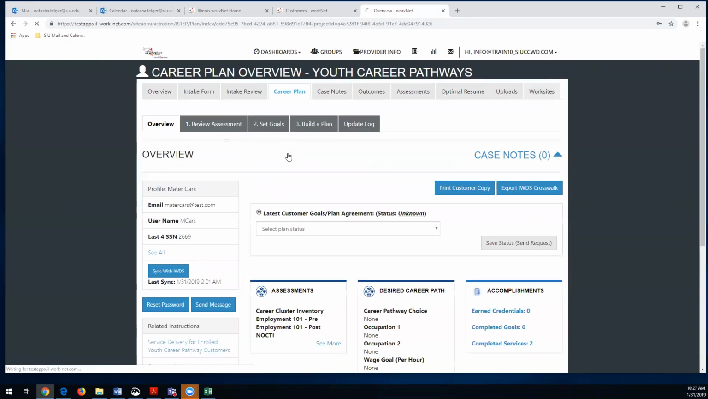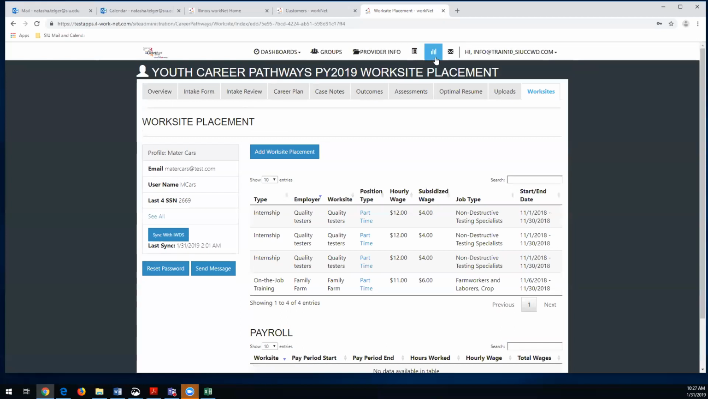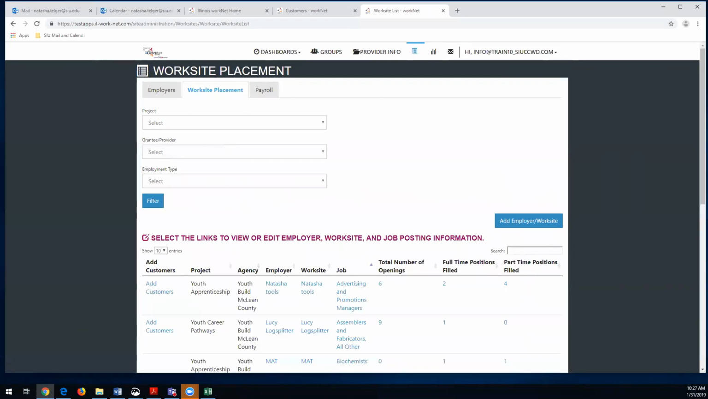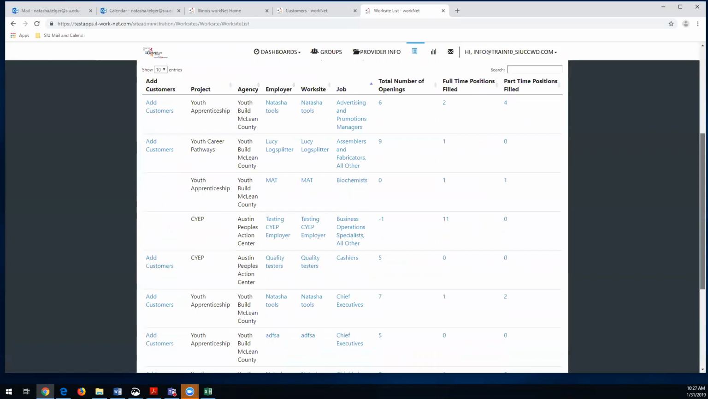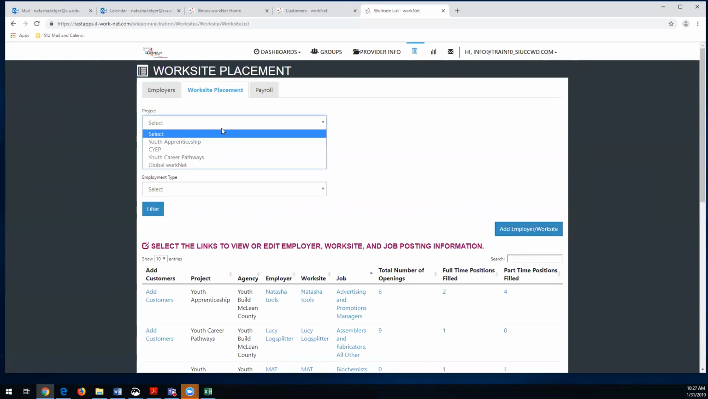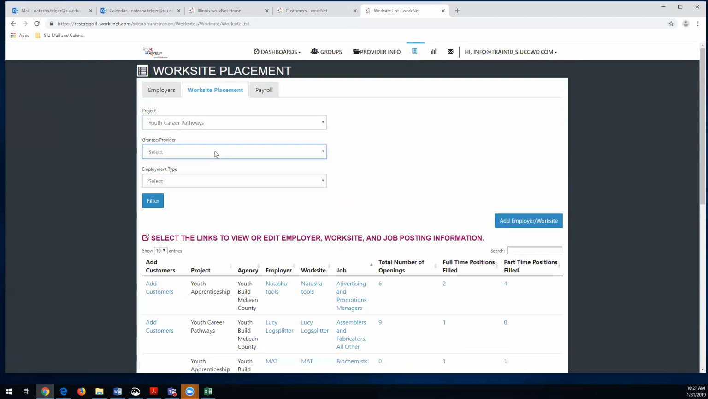Okay, so for getting started, this might have to be another webinar because we're running out of time, but for the work sites, it's in your getting started piece in those articles. I believe it's early on in there. One of the things you need to do to get set up is you need to make sure your work sites are added into Illinois WorkNet.